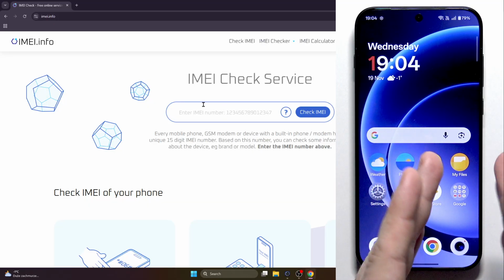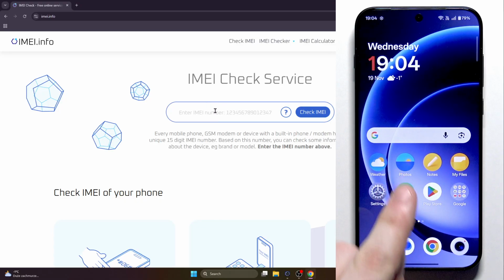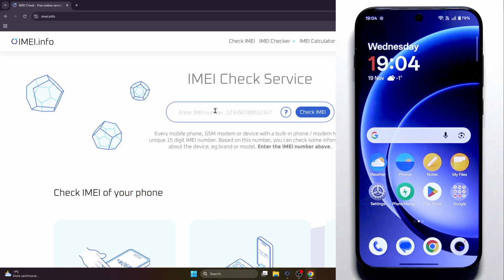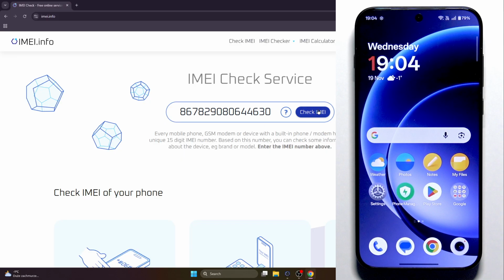If your device is lost and if you want to check if it is reported, you won't be able to check the IMEI from the level of your phone. You can try also finding your phone packaging, and usually the IMEI number is written on the edge of the box, so that's how you can find it. Then type this IMEI number in here and click on check.